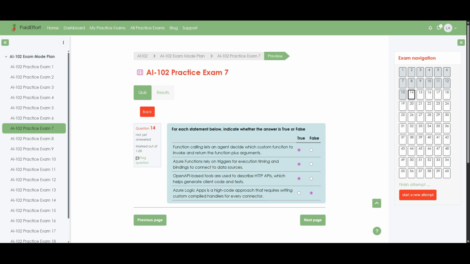Additionally, the OpenAPI statement is true because OpenAPI provides a standard way to describe HTTP endpoints, which makes it easier to generate client SDKs, validate requests, and even scaffold tests. However, the Logic Apps statement is false because Logic Apps is designed as a low-code or no-code workflow service with built-in connectors, so you typically configure integrations rather than writing custom compiled handlers for each connector.